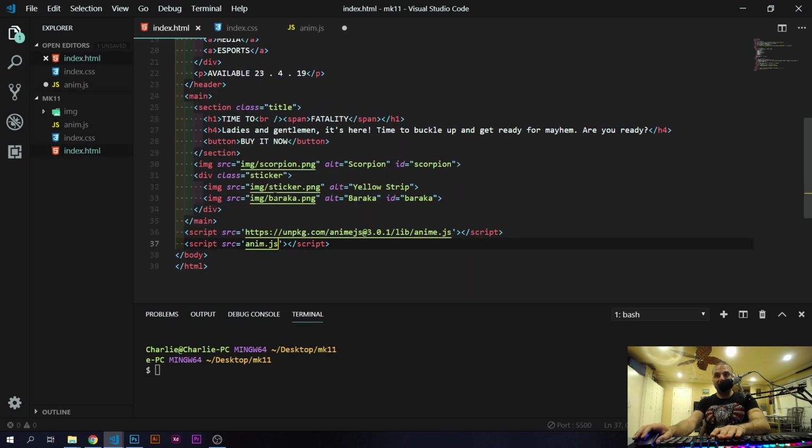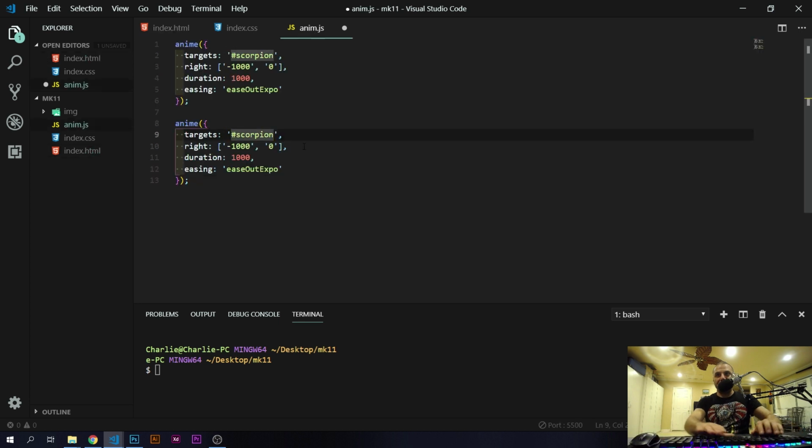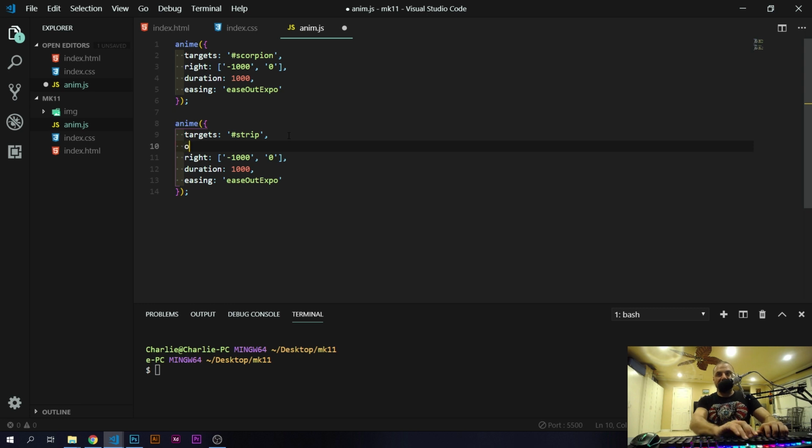So the strip, let's see, I want to grab the sticker. Oh, there you go. That's why I had an ID for it. Okay, so I'll give it an ID of, let's do strip. Cool. Now I'm gonna come back here. This ID is going to be strip. And for the strip, I also wanted it to come from opacity 0 to 1. So that's actually very simple. I want it to start hidden at 0, and then fade to full opacity 1.